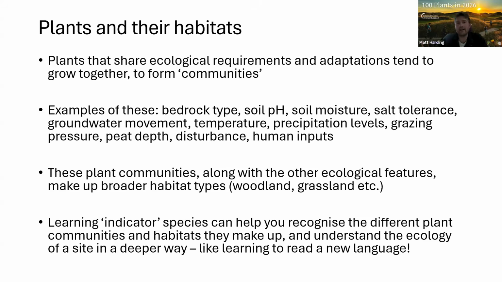Well, plants that share ecological requirements and adaptations tend to grow together to form what we term communities. Some of the things that affect this, the ecological requirements, could be the type of bedrock, the soil pH, whether there's groundwater movement, what the temperature is, how disturbed they are, and a whole host of other things there on my slide. And these plant communities, along with the other ecological features, make up the broader kind of habitat types, like woodland and grassland, that we all recognize quite easily.